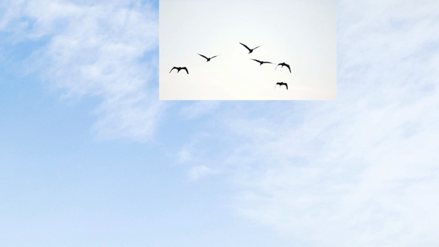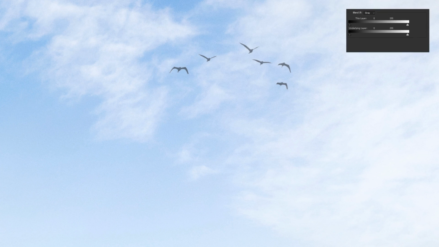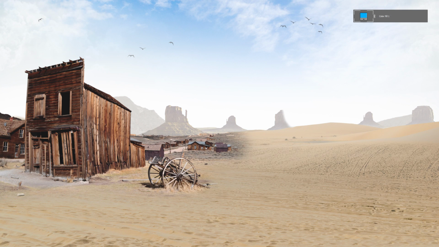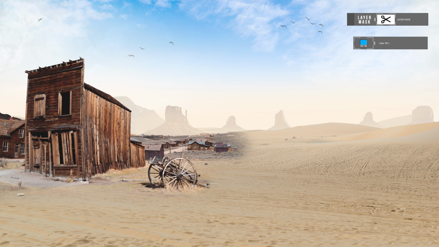I figured there should be at least some birds in the sky, so I added those too. I used blend if to remove the white and decreased its opacity by 50%. Then I duplicated that a few times and moved them around a bit. For the background haze, I created a new solid color and painted over its mask with a big soft brush. For the dust, I did the same, but I changed the solid color to a sandy yellow-orange color.